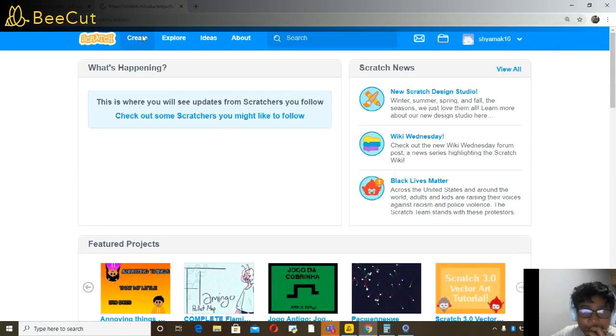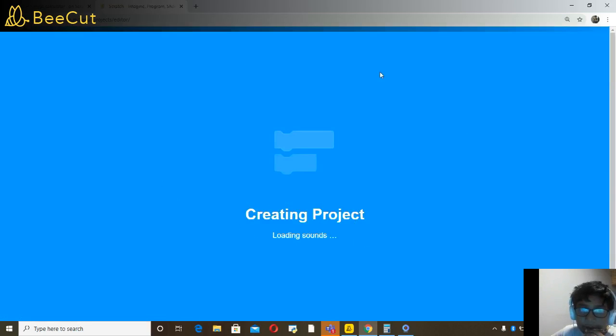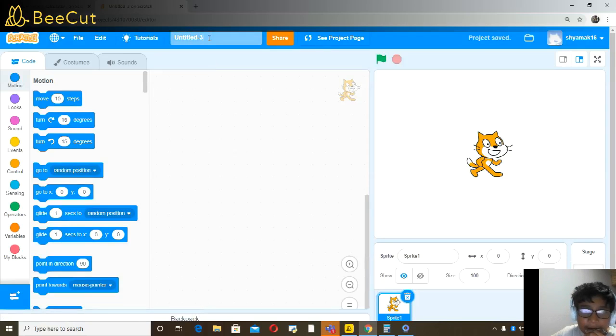So go to create. Okay, so a page like this will open if you click on create, and then you can just name your file math calculator. And friends, we have already stored the math calculator right over here. And now let's just start coding. So this is called the stage. These are the sprites. And this is where the code we are going to write goes.